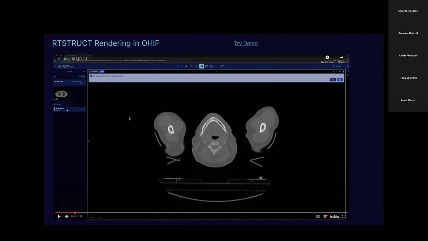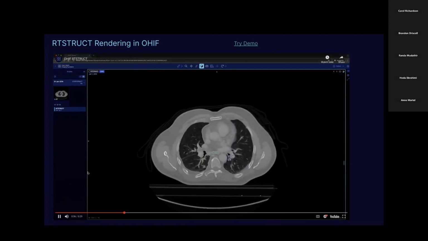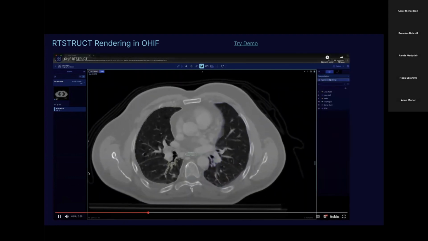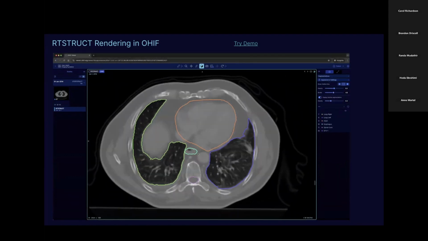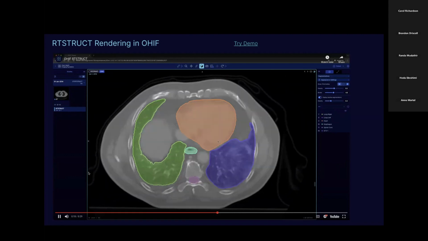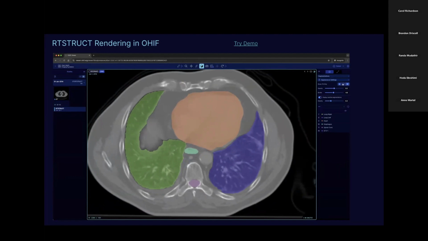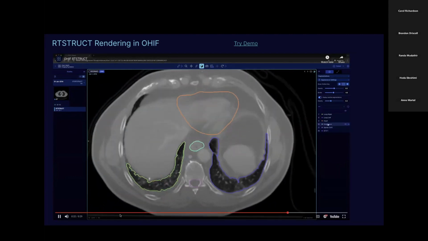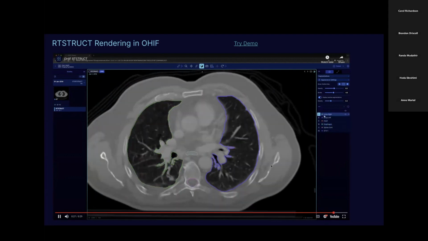So this is a study that has RT structure set. When the user double clicks on it, it instantly understands the contour, uses the contour representation that we have, and overlays them on the referenced image. We have configurations regarding borders, other aspects regarding filling, opacity, and also we have some jump to contour animations that some of our users really like.